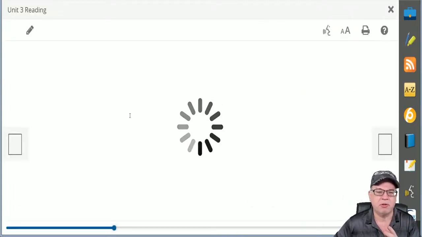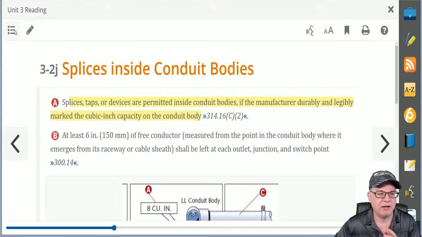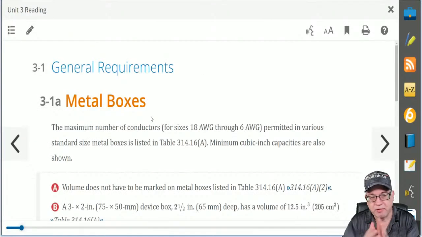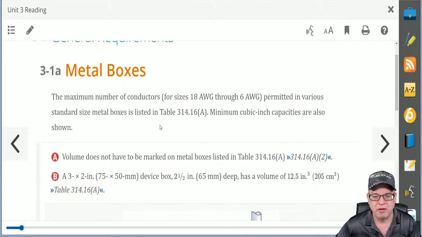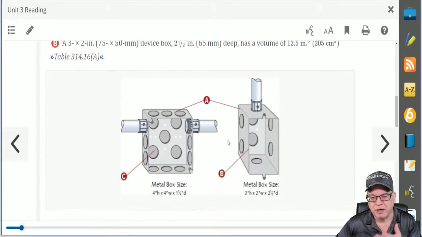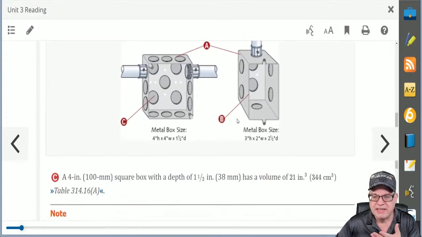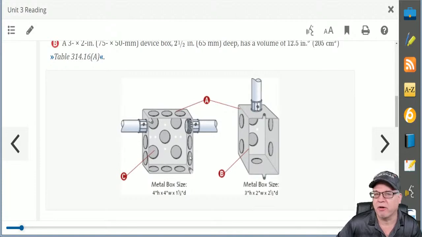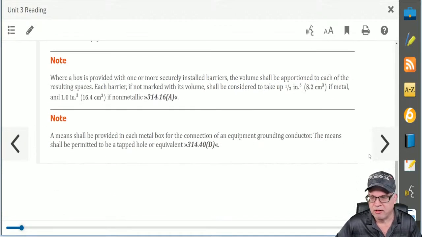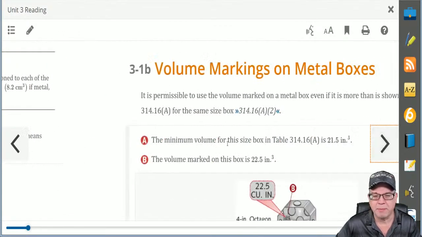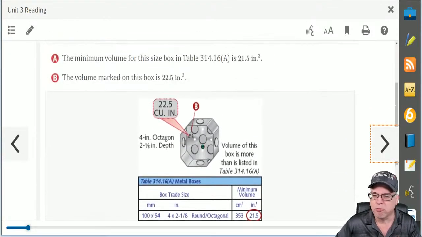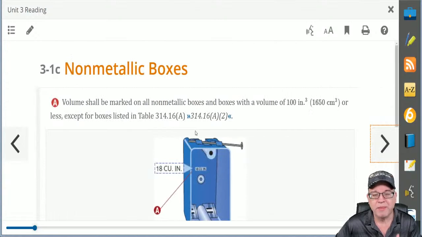Let's go back to the very beginning, the general requirements. And this one happens to deal with metal boxes. You see that it gives you a lot of information, but it gives you really detailed graphics. This literally looks like the boxes that you would encounter in an install. And there's tons of graphics and code references, which we'll talk about in another video. Here you see it calls out things and really does hammer home what things look like.